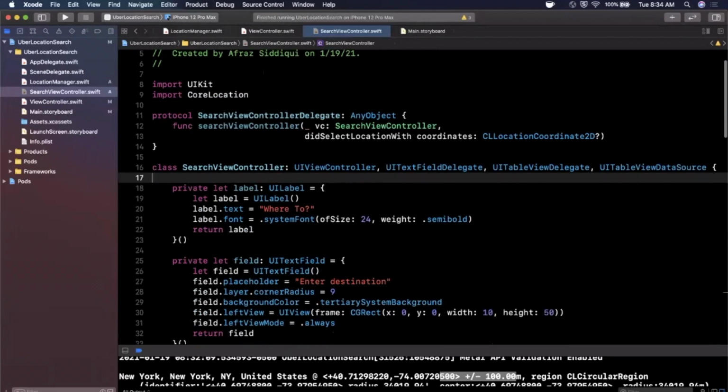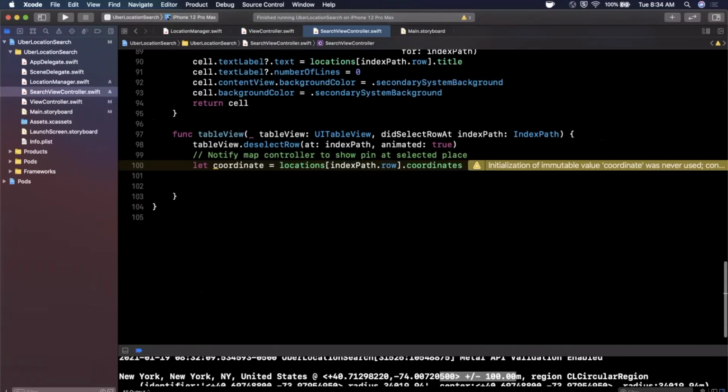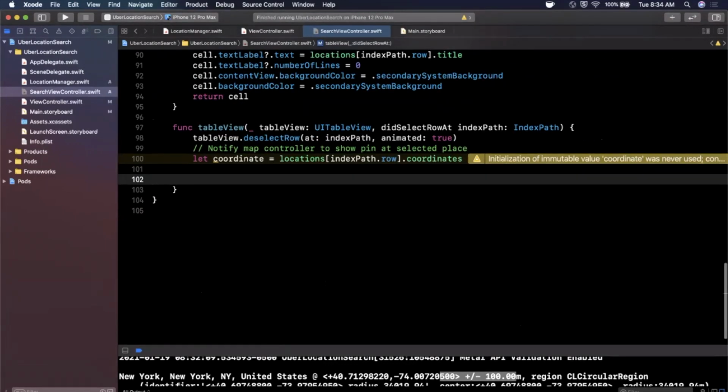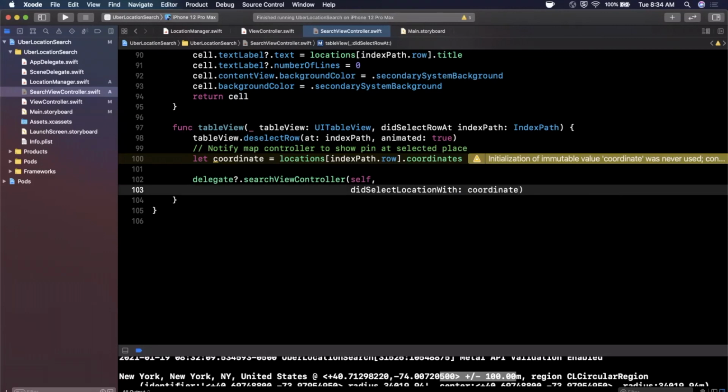Now on this controller, we're going to have a property which is weak, called delegate. It's going to be the type of our protocol, optional. And whenever the user taps on one of these cells, we're going to say delegate and call that function. For the first parameter we pass in self, and the next one we pass in coordinates, just like that.